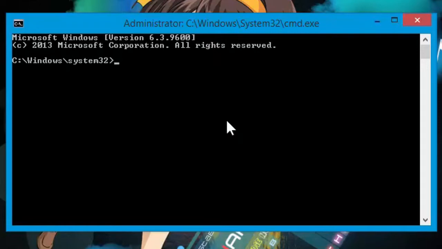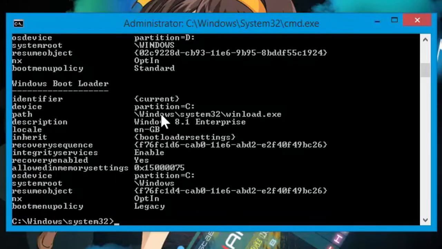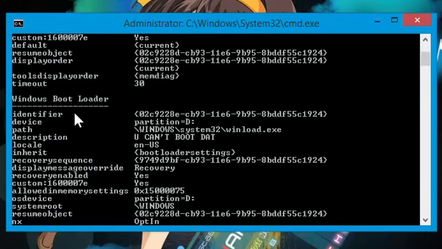What you want to do is to type bcdedit /enum to show the list of operating systems, like that. As you can see, the identifier for Windows 8.1 Enterprise is current, and the identifier for Windows 10 Insider Preview is some kind of random codes.